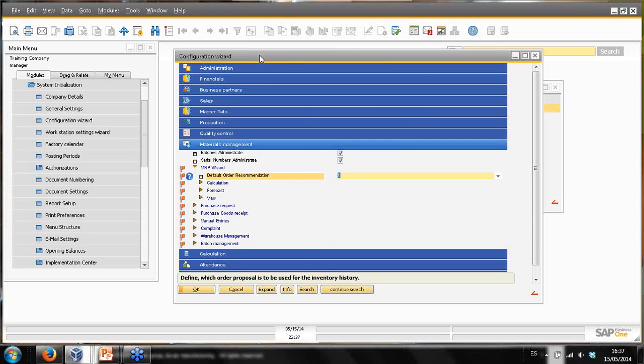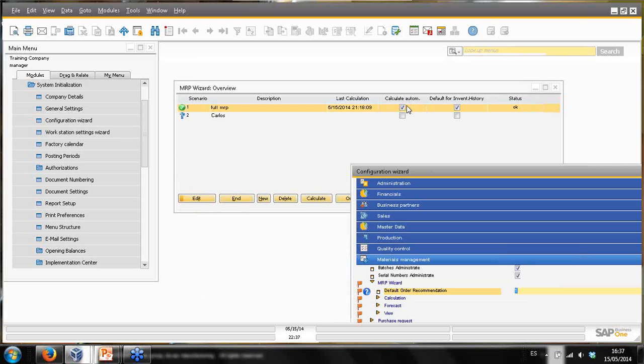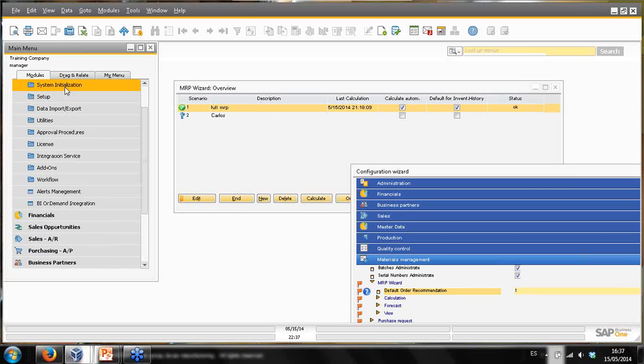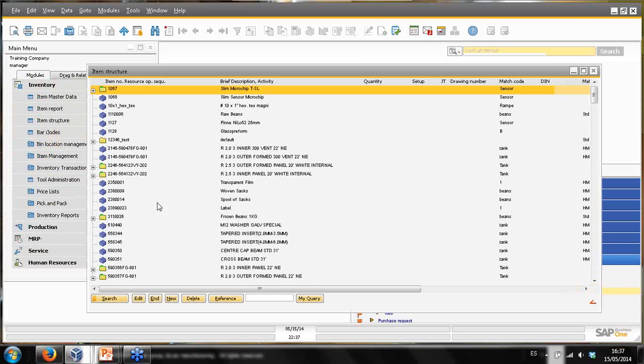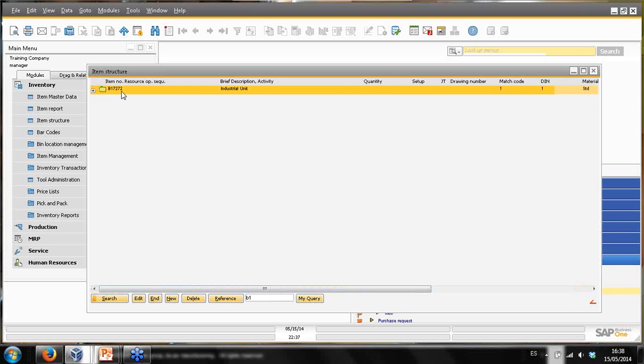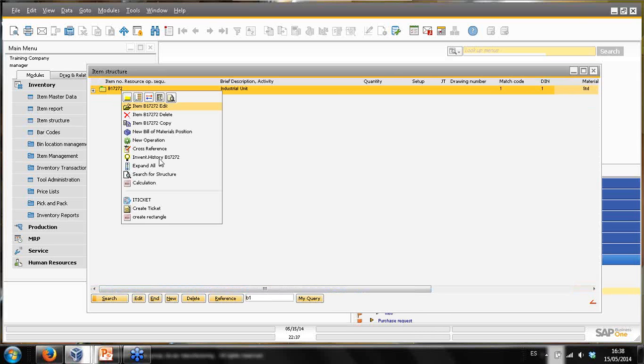Why is this relevant? Again, I have here two different scenarios, and the default one is for inventory history. If I go to, let's have a look at one of the items, for example, item structure and then look for our B1 item. If I click with the right button, one of the options, by the way, is available at the level of sales order, or if you are on inventory in the item master data, you have, instead of right click, a button.